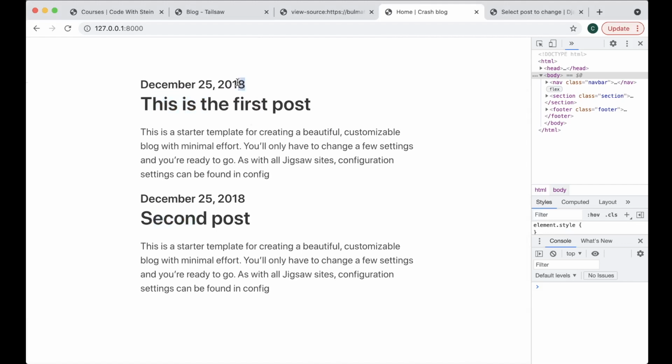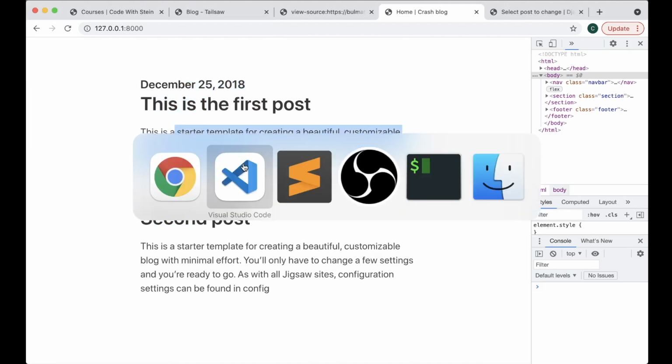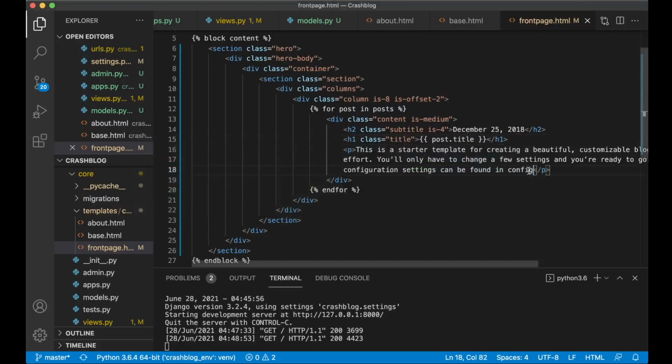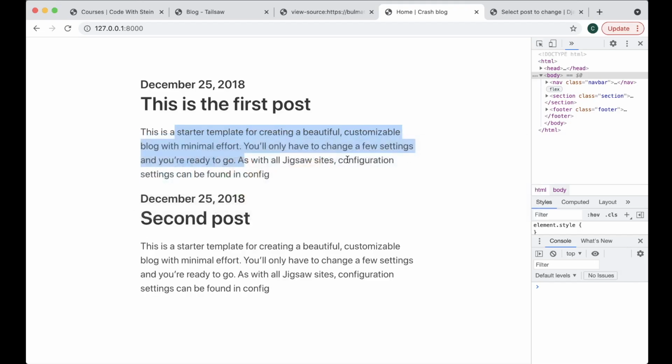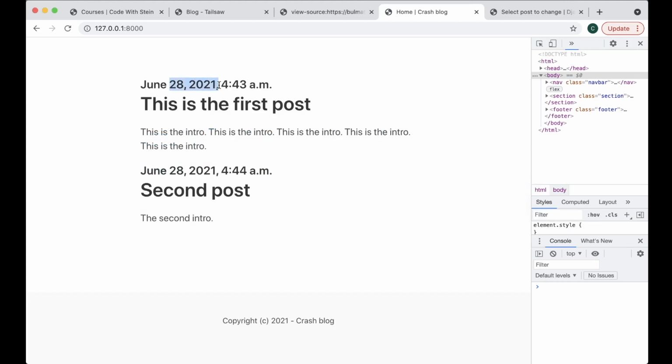Nice. So you can change the date also and the introduction or the intro. So remove the contents of this paragraph and say post.intro. And then the date, which will be post.created_at. Save. Refresh, and now we see a date here and the title and the introduction. Perfect.